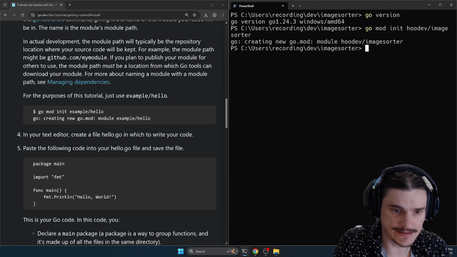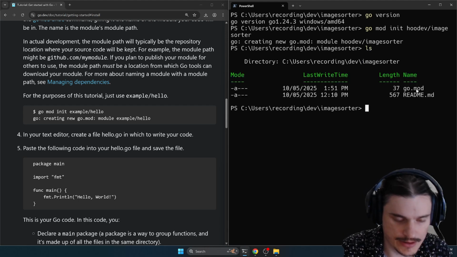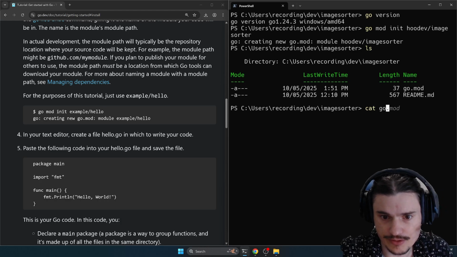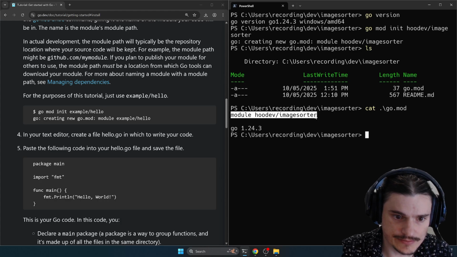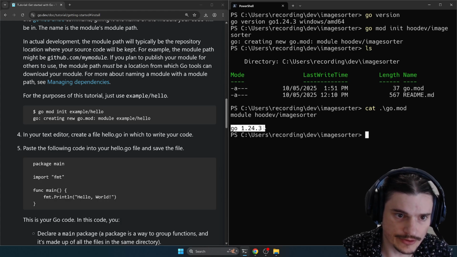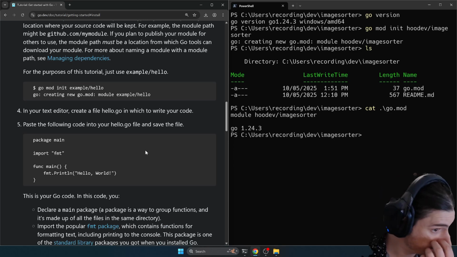So we've initialized that, and then we should see this go.mod file here. This file, very simple, just describes the module. Here we've got the Go version that we're using, so this is the same as this. And now our application is initialized.